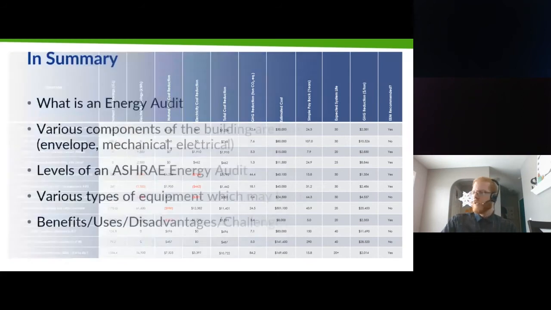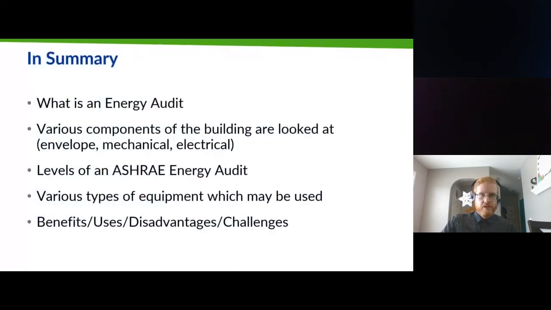So in summary, what is an energy audit? It provides a summary of how energy efficient a building is, and what fixes or upgrades are needed to make that building more energy efficient. The various components of the building were looked at: the envelope, mechanical, electrical. I talked about the levels of an ASHRAE energy audit, and that there are three, with level 2 being the most common. There are various types of equipment which may be used.